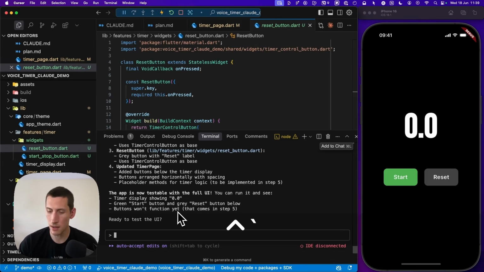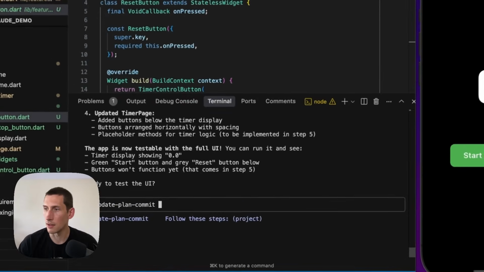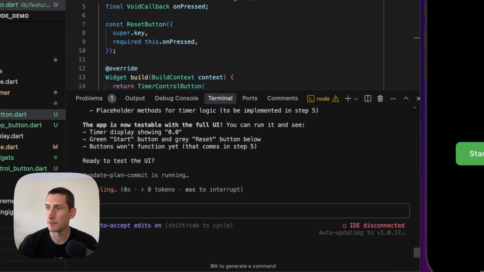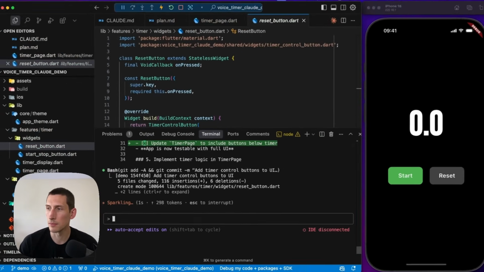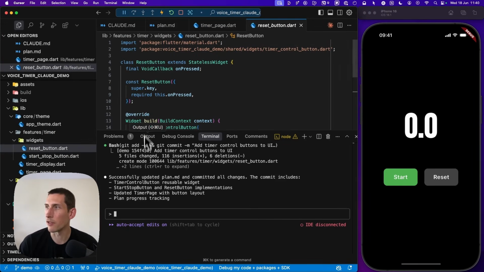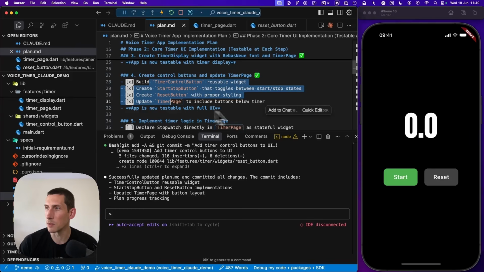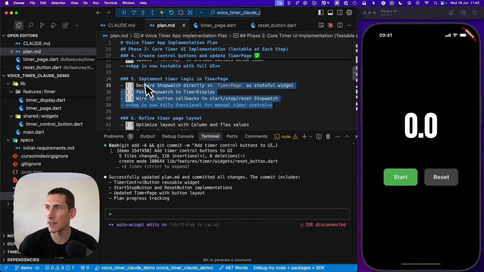So once again, I can just go ahead and run my handy command to update the plan and commit the changes. And finally, we have this nice commit message telling us about all the latest changes. So let's go ahead and proceed with this. All right, so this is perfect. And step 4 has been completed with all these subtasks, and we can proceed with step 5.